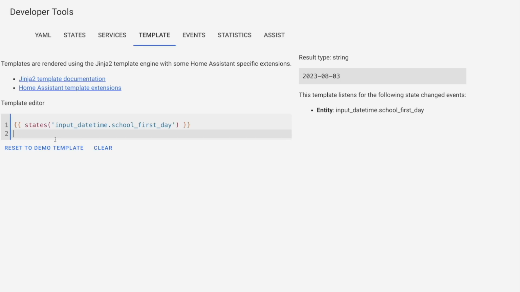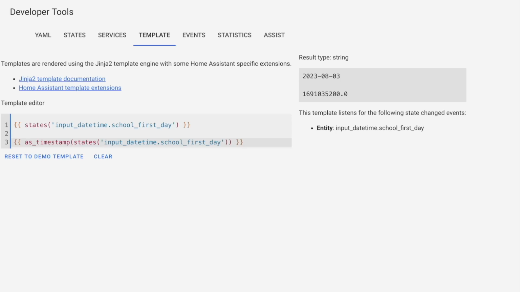And that's where that as_timestamp function comes in handy, because we can just wrap this specific datetime helper and get a Unix timestamp. Now, the caveat with as_timestamp is that it requires a date. You can't just use time. So if you have a datetime helper that just has time, then as_timestamp is not going to help you because it doesn't know the date.